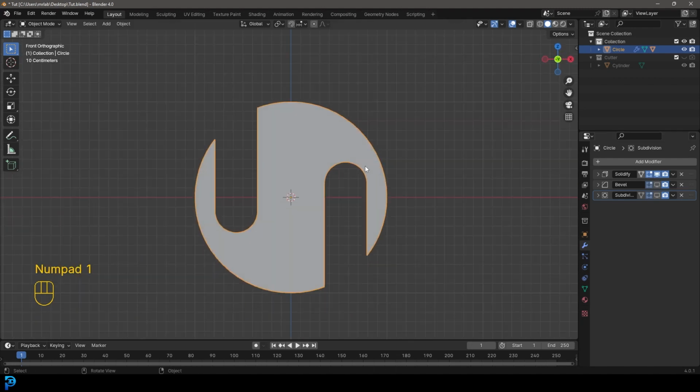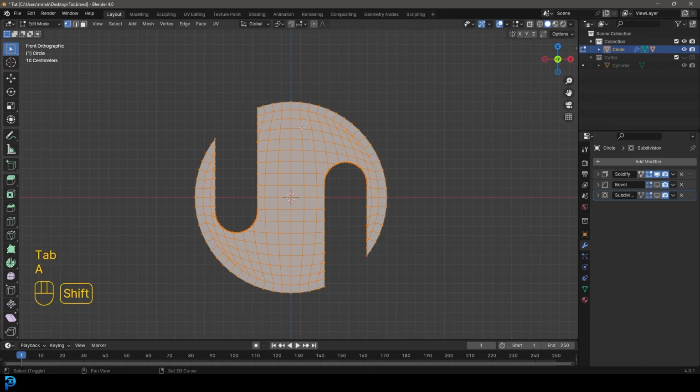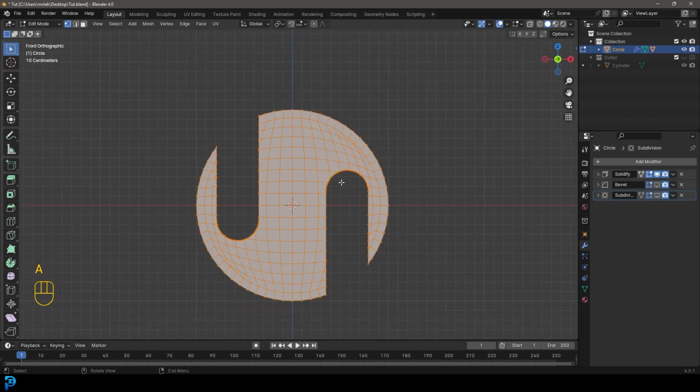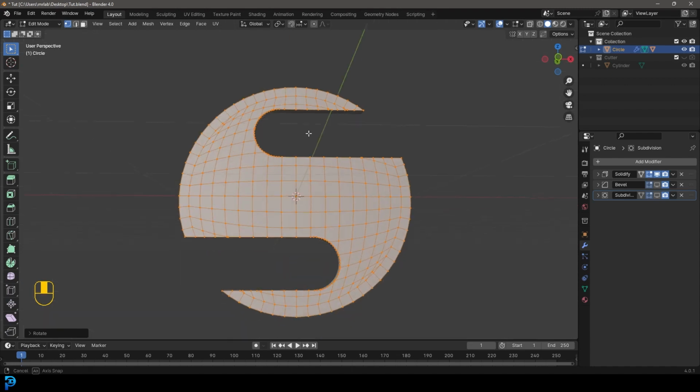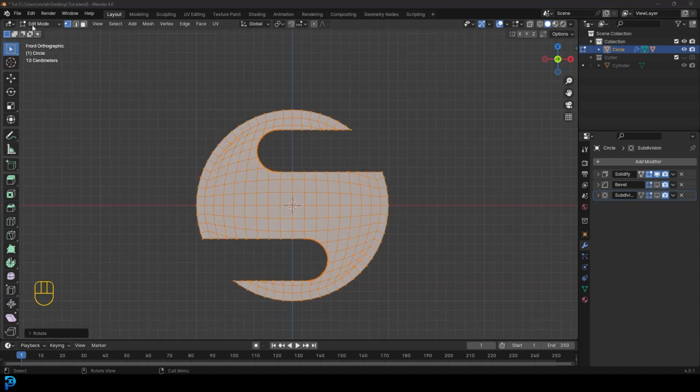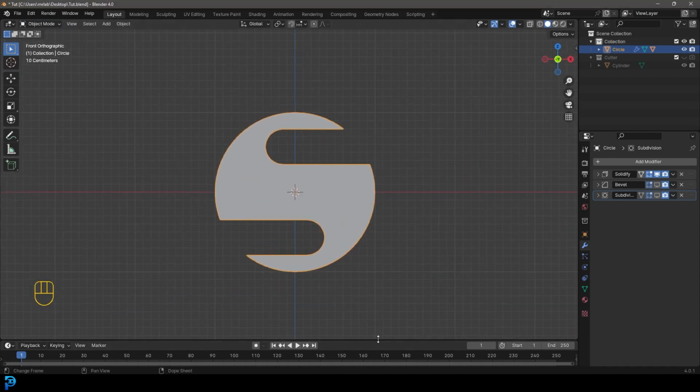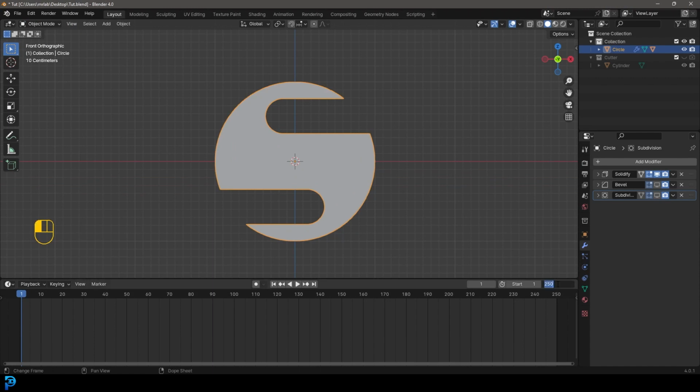Okay. So now let's quickly tab into edit mode, press A to select everything, and in our front orthographic view, we're just going to go R -90 and hit enter. So R -90 in the front orthographic, just to rotate it into this position. And now we're going to go into our object mode, and let's come here to our timeline. We're going to make the end value here 80 frames. And let's come to frame 1.